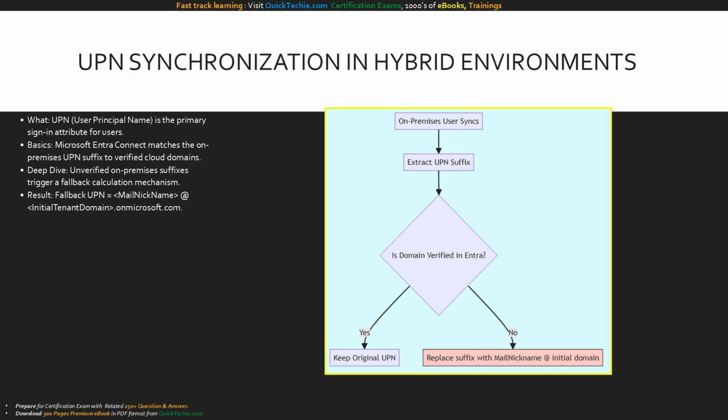But if the on-premises suffix is non-routable like contoso.local or simply has not been verified in the cloud, Microsoft Entra ID executes a fallback mechanism. It calculates a new UPN by taking the user's mail nickname attribute and attaching the initial onmicrosoft domain suffix. This creates a massive disconnect between what the user types at their desk and what they type into Microsoft 365. To prevent this, you must thoroughly verify your domains in the cloud before syncing, or use an alternate login ID configuration.